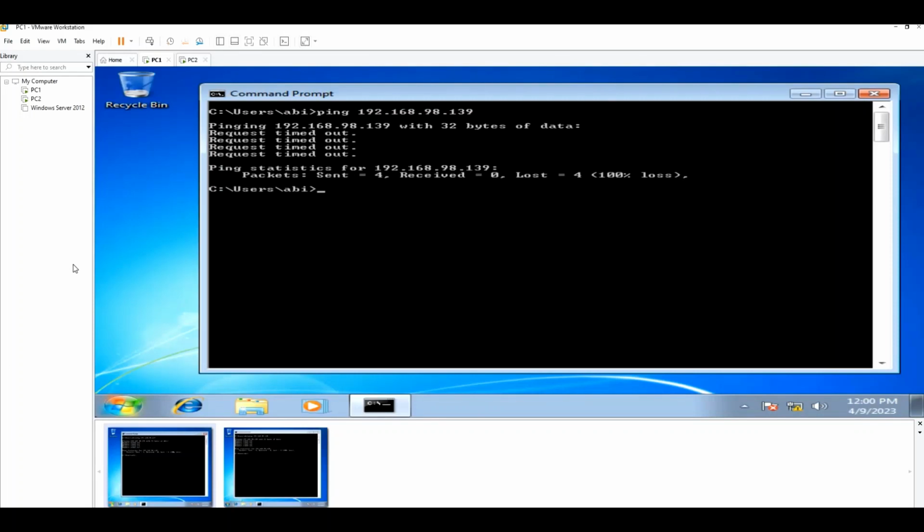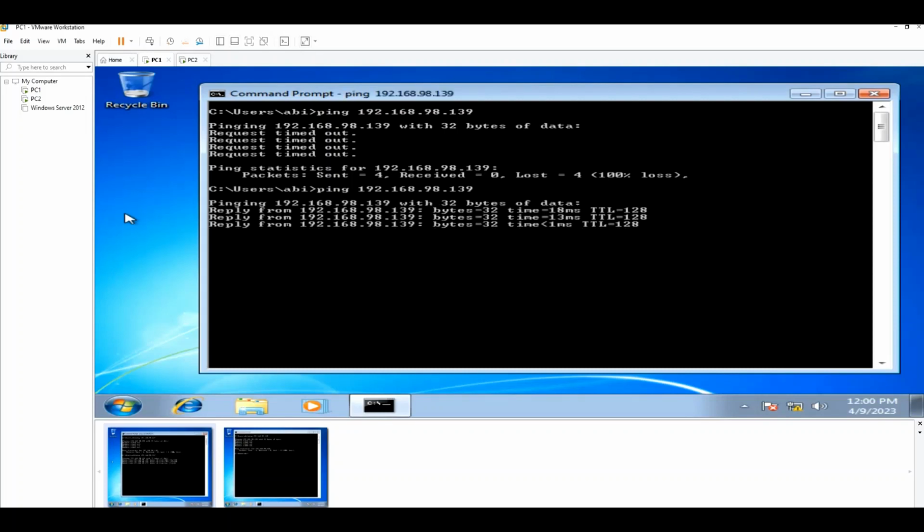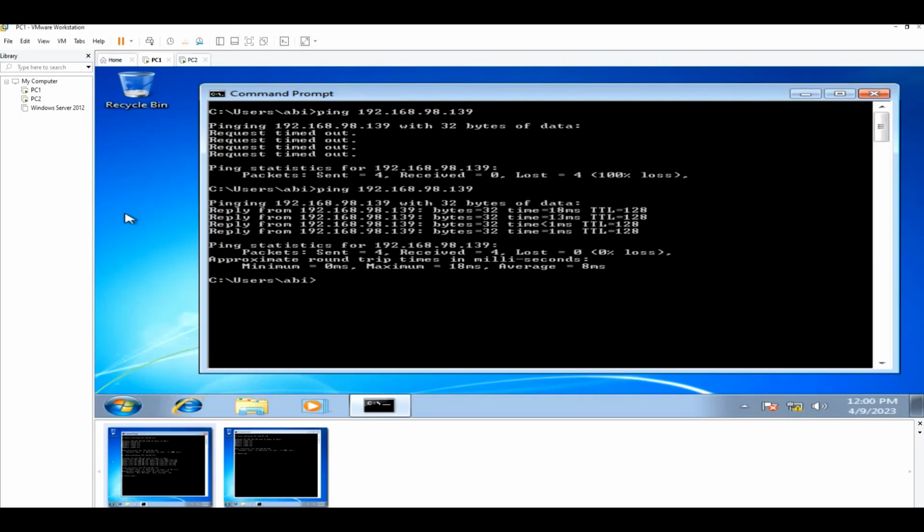Now if we ping from PC1 the IP address of PC2, we know that it is 192.168.98.139, and press enter. Now we can see that it is replying, and we sent 4 packets, received 4 packets, and lost 0. So it means the communication is okay.